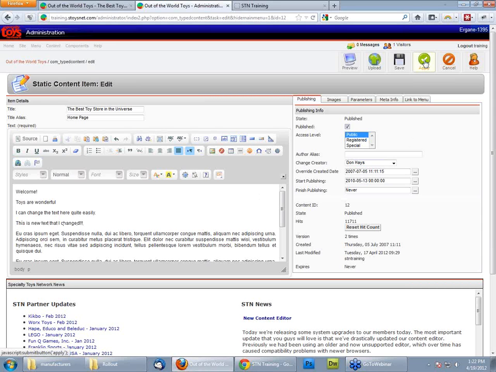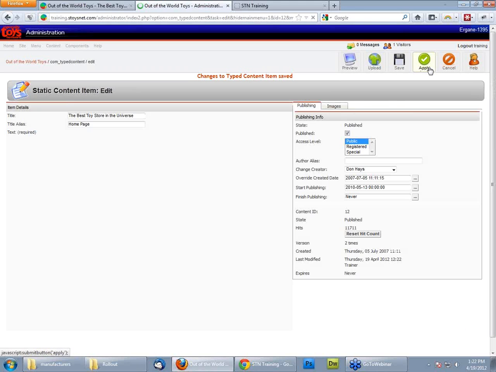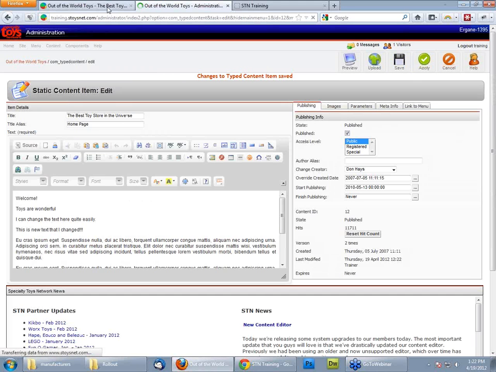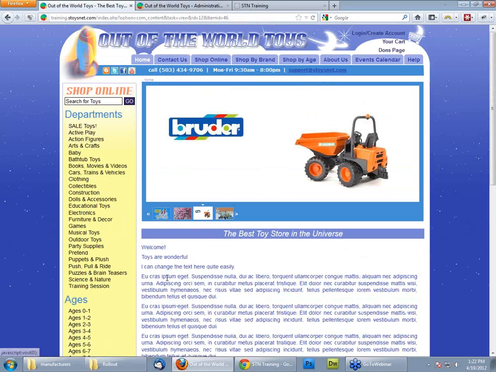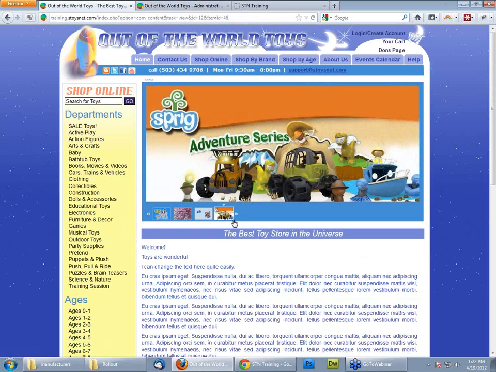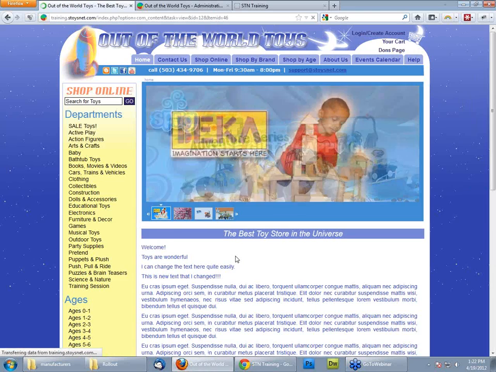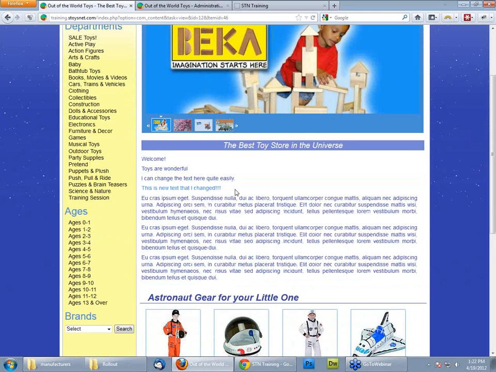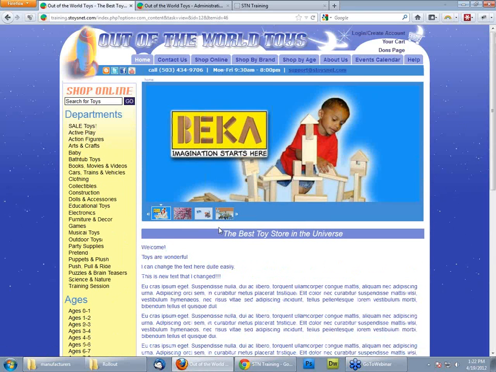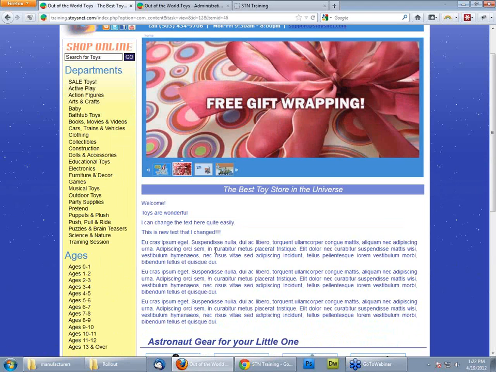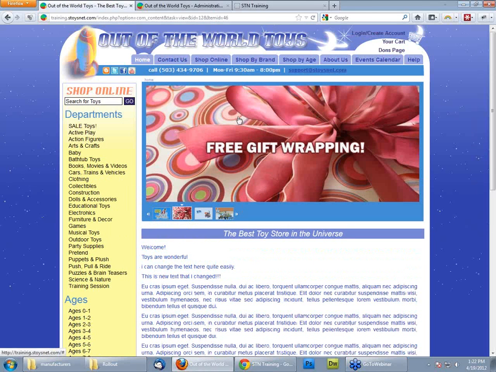Come up here and hit Apply or Save. They're both the same. The Apply just keeps the editor open, so you don't have to reopen that content. Let's go to the front end. I made that change about here. Hit Reload. You can see here's the new one. This is new text that I changed. A very simple example, but this is one of the things that you'll be able to use to manage and edit the content on your site.